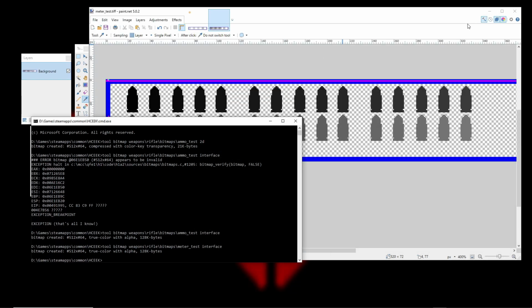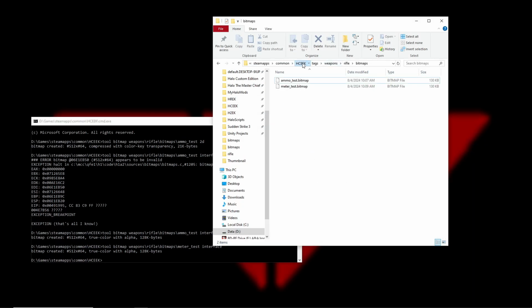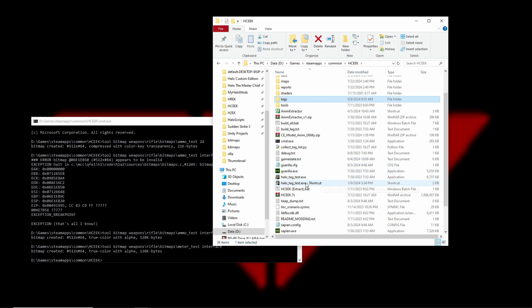Now we will check it out in Halo, which I already have everything set up and ready to go. A weapon spawn.